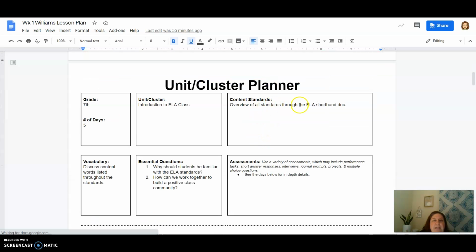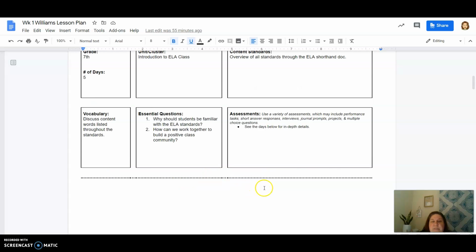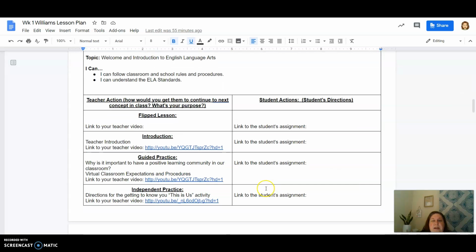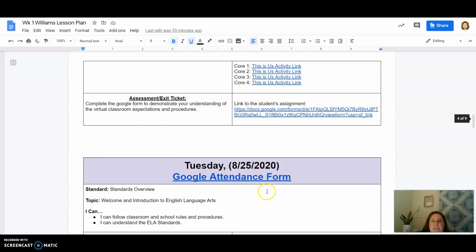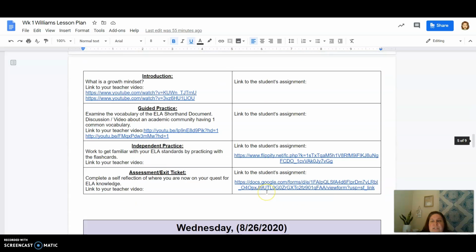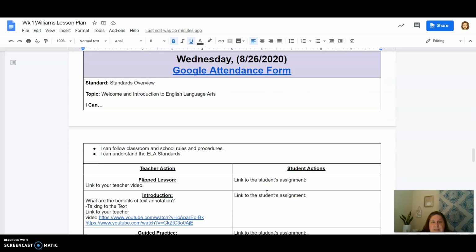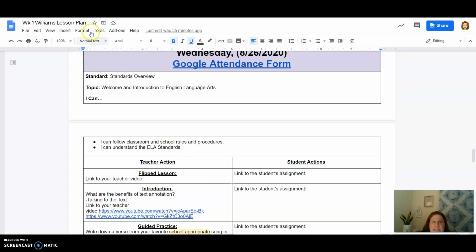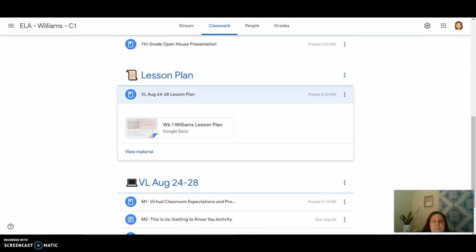You have a unit plan here with essential questions, the standards that we'll be covering, which for this week, it's the first week, it's just an overview, vocabulary, and assessments. And then it's broken down by day, what you're expected to do. If this is confusing to you, don't worry about it. You don't really have to use this. It's just there for you to look at if you choose.